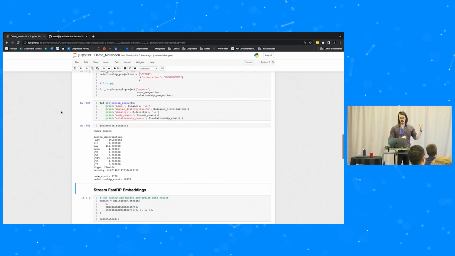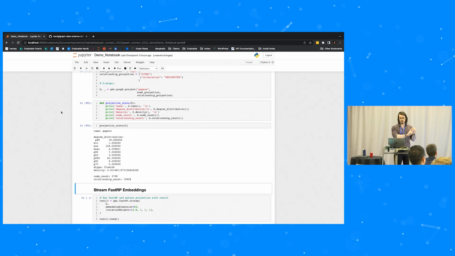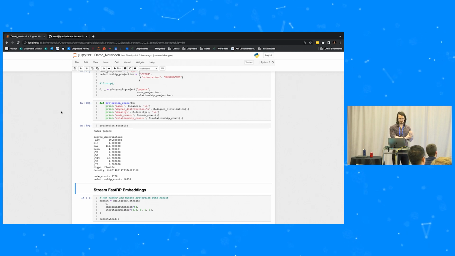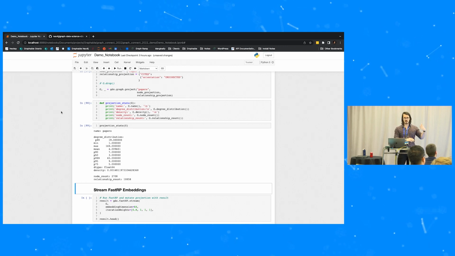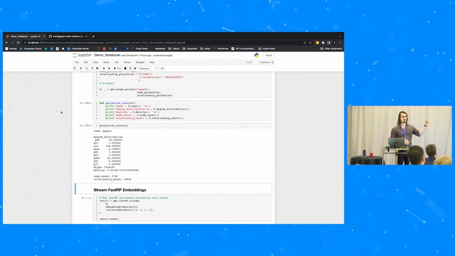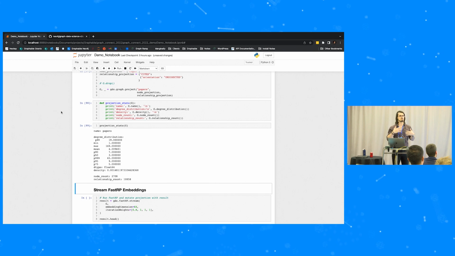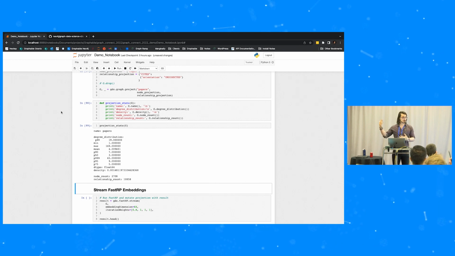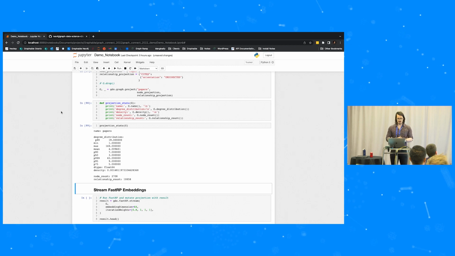So here you can see I have the name of my projection, I have my degree distribution, I have the density, node count, relationship count, and all of that is built natively into the graph object. I don't have to write something that is going to return those statistics. I can just call it directly as a method or a property.